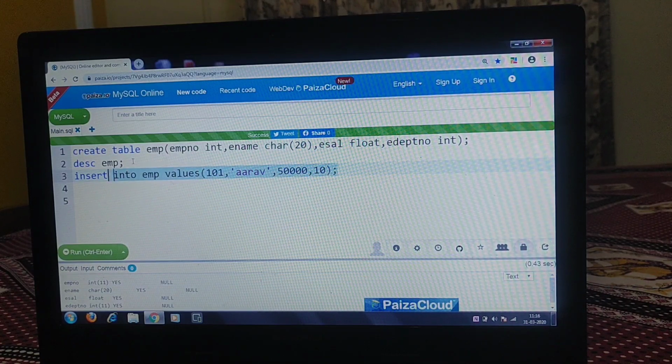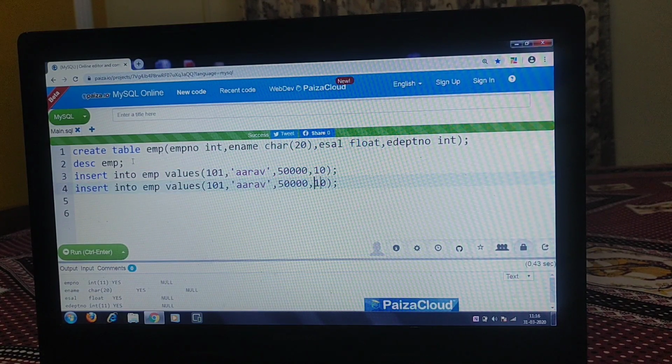So for inputting purposes, I'm copying it and pasting it, and I'm changing the values here. So let it be 102, let it be Arnav or any other name. Salary is 40,000 and I'm giving the same department number. Let it be 10, and then I'm executing it.